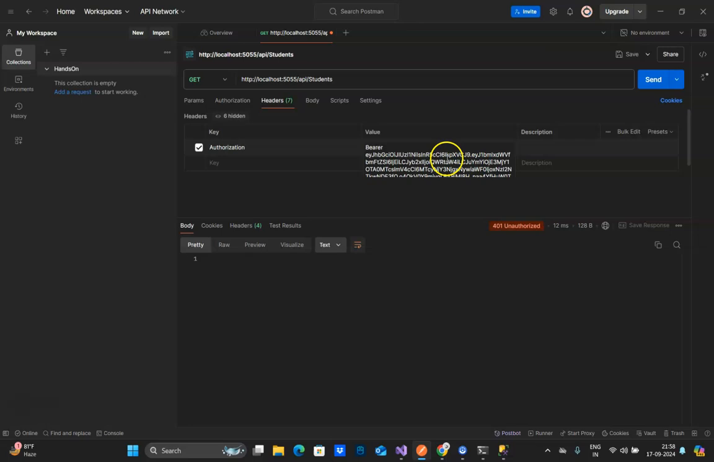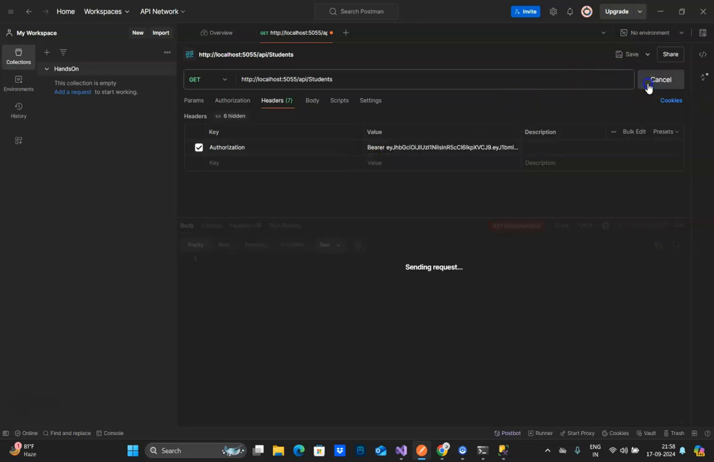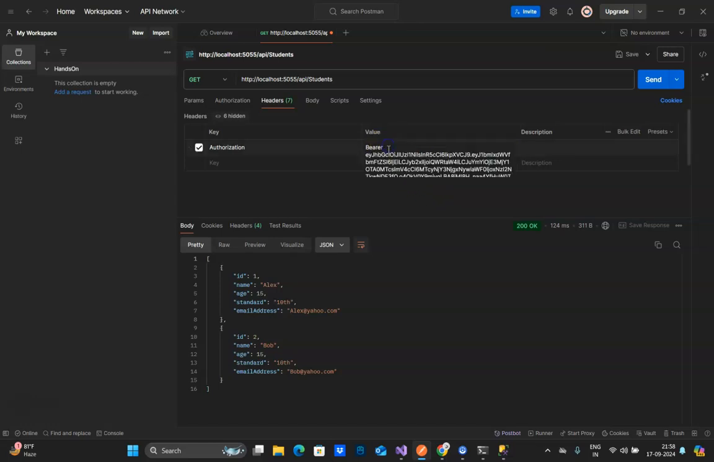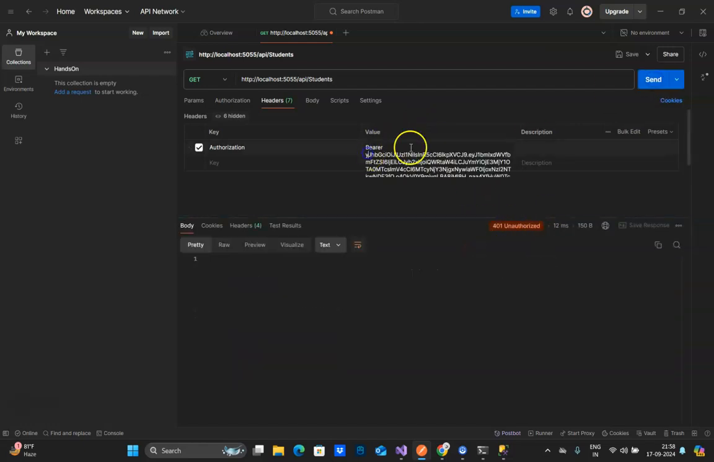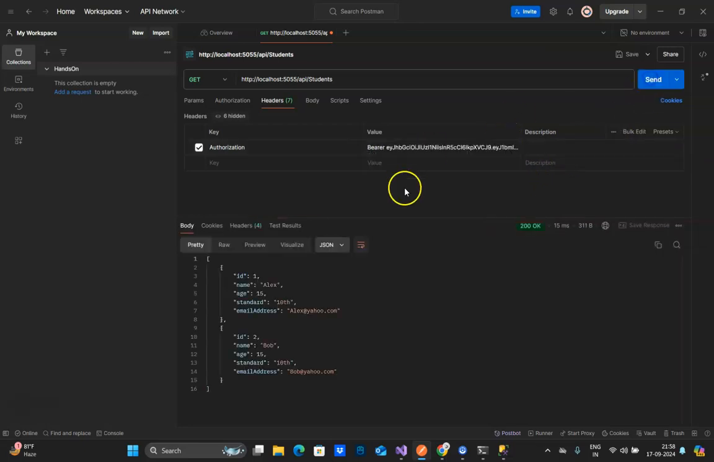In fact, I paste it again and fetch the record, and I go to the bearer and just remove the E and try to send the request again. I'll get unauthorized. So you see I have actually authenticated and added a secure layer, making sure that anybody requesting this API needs this bearer token, and without this bearer token you will not be authorized to fetch the record.